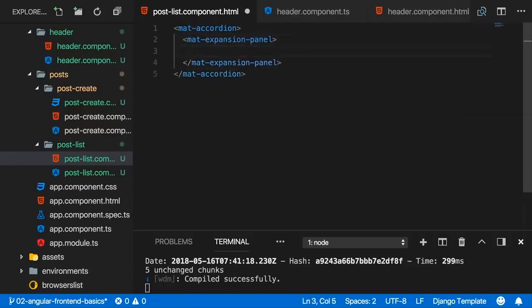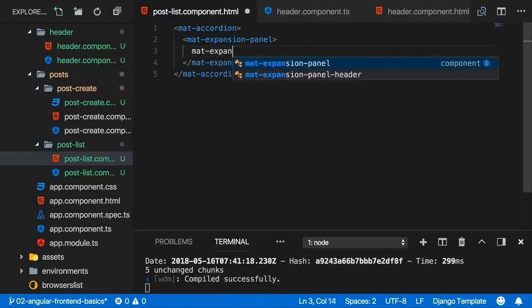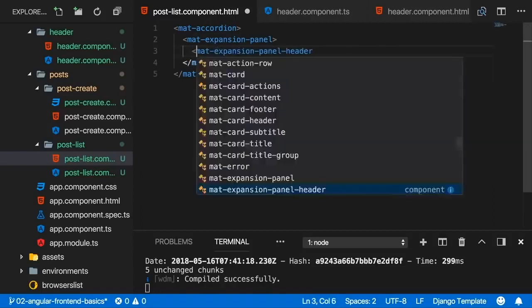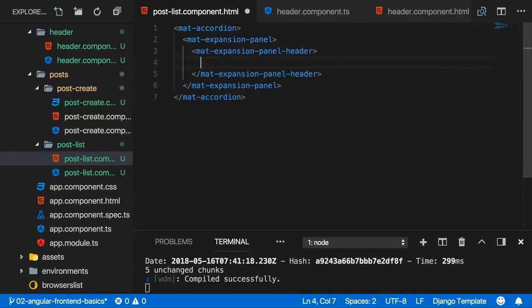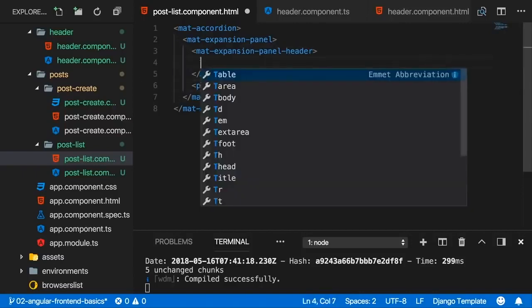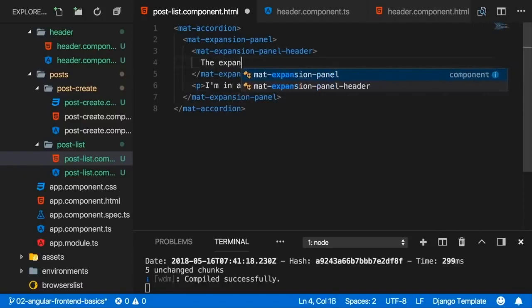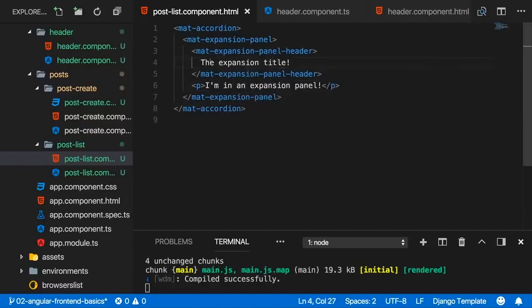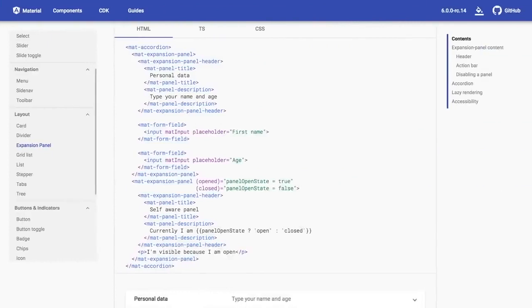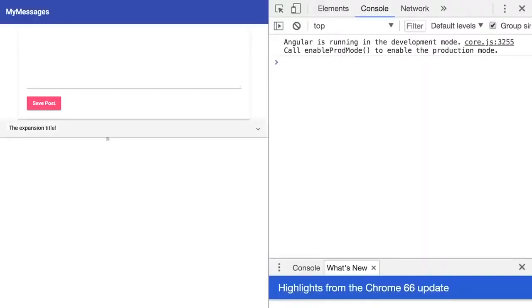And in that mat-expansion-panel element, you can have a mat-expansion-panel-header. This allows you to define a title. And below that header, you can also have some regular content. Like here, I'm in an expansion panel, like this. And this would be the expansion title. Now, if we save that and we go back to our application, we can see our expandable element here.